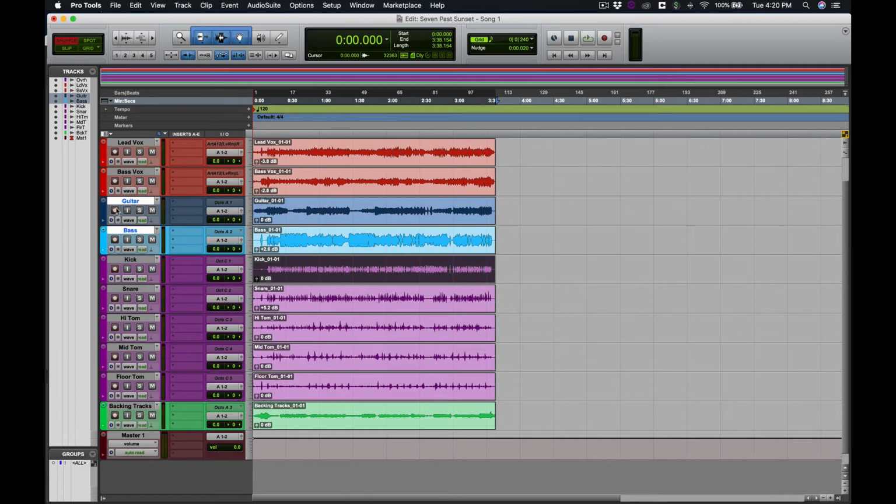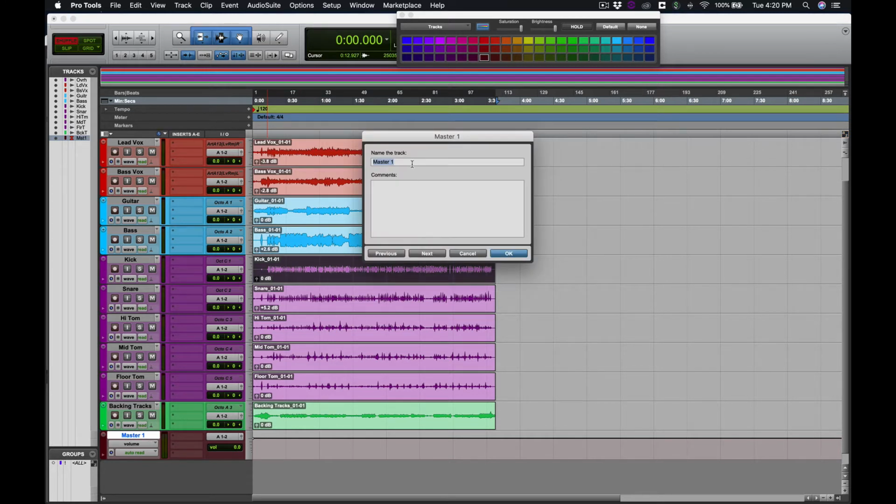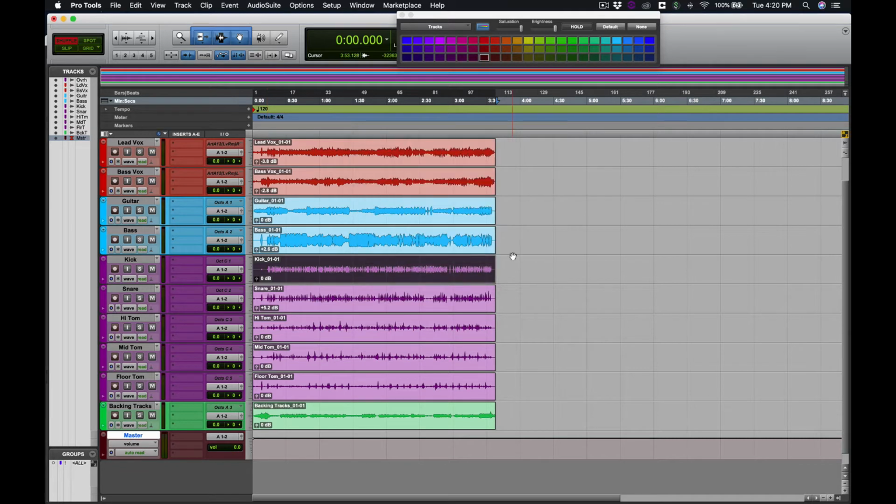So once they're selected like this, I can double click on the side here, and let's make them both this light blue color. Okay, and then I've got my kick, snare, high tom, mid tom, floor tom. That's cool for me. And then backing tracks and a master. Luckily all of these are named appropriately. I'm just crazy about having master number 1 for some reason, so I'm going to delete those because I'm OCD about my master track just saying master.